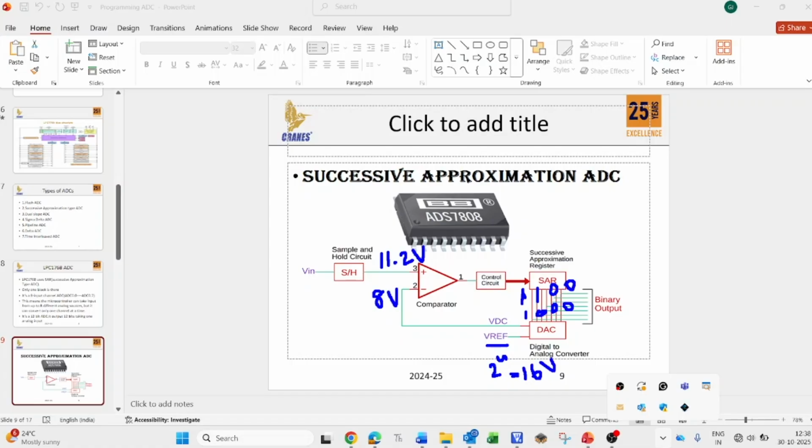So it is now 1100. Since this 1100 is equivalent to 12 volts, the digital to analog converter is going to process it and give the 12 volts information. So this 11.2 is now compared with 12 volts, and it checks again: here the input signal is less than the DAC output.